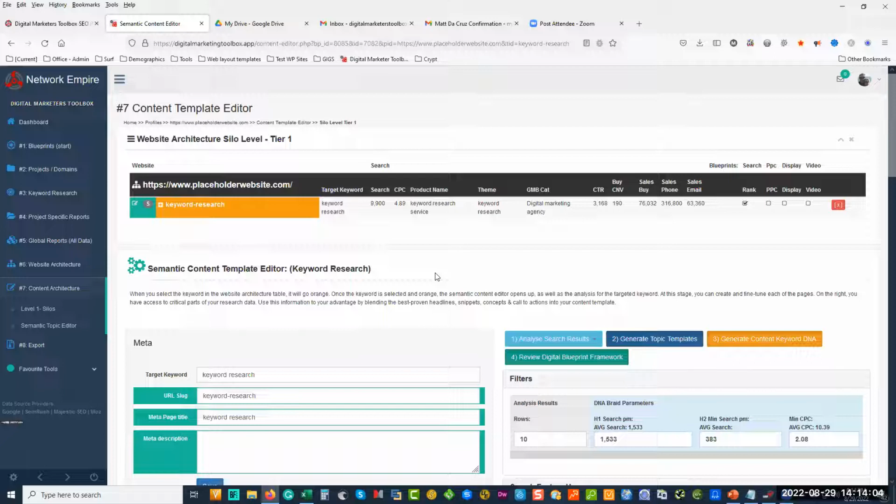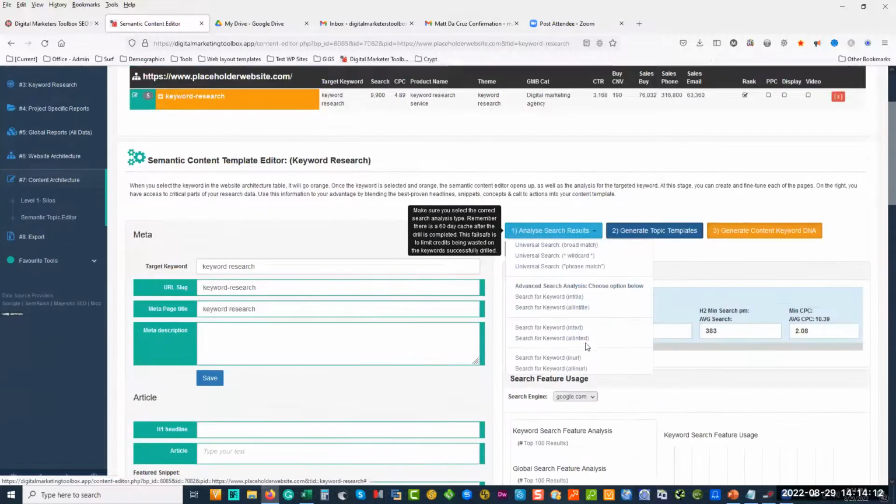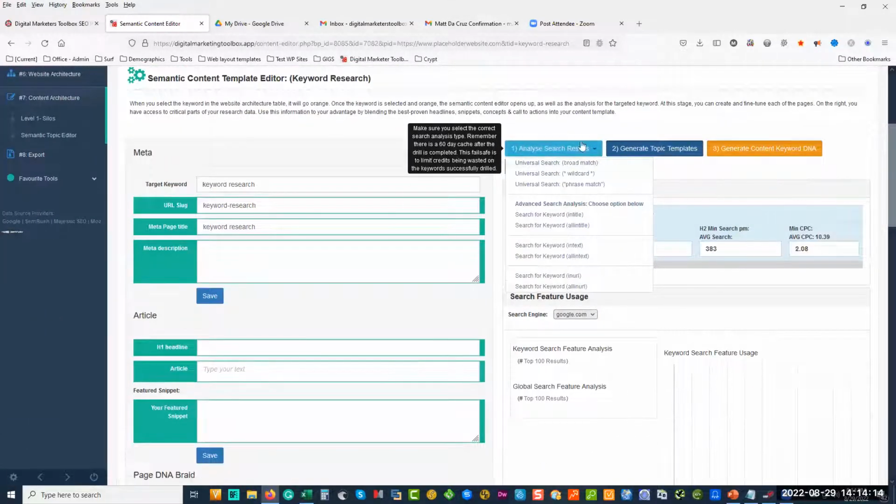So what we've done for you guys is we've given you the ability to analyze the results. This takes about, say, 10 minutes. But when you click on this function over here, now where we are is in step 7, content architecture. We're on silos. You only have to run this once. It creates a cache for 60 days. And then what it does is it'll go and actually do broad match, wildcard, phrase match, in title, all in title, in text. This is where we're analyzing content.